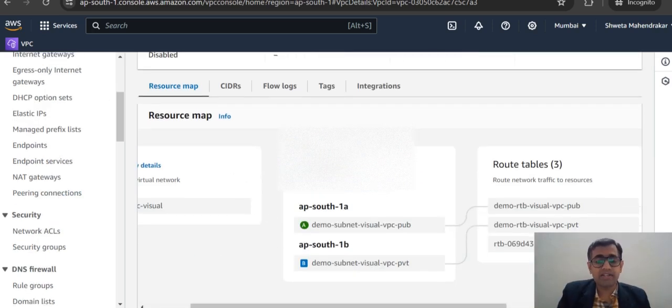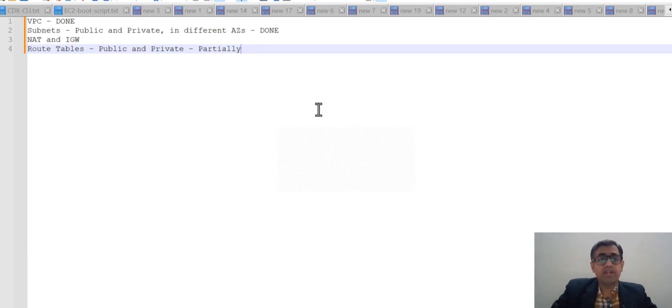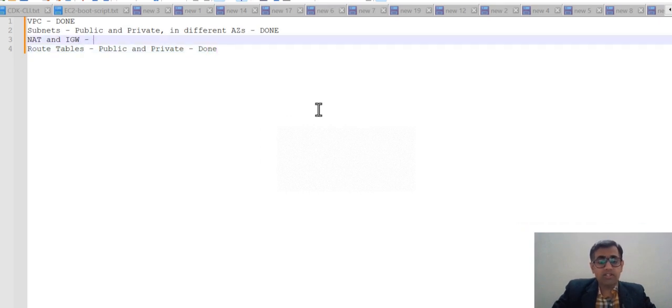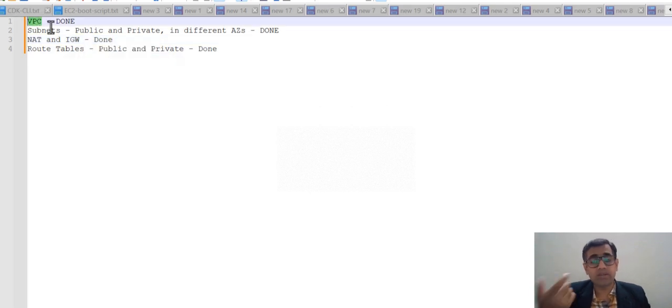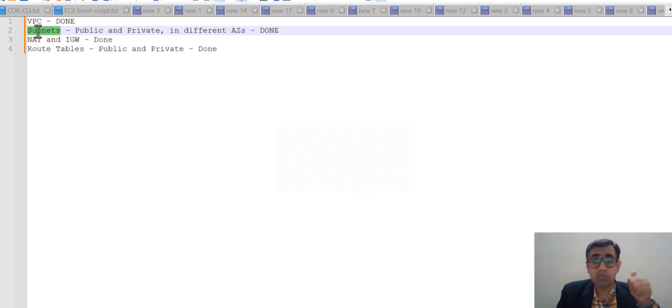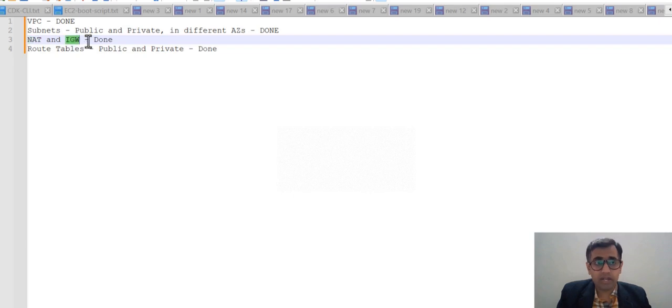So let's go back and understand our summary. Let's call this done. Let's call this done as well. What we have done is, we have first created the VPC. I'm reiterating what we have done. We have created two subnets, one public subnet and one private subnet. I've created a NAT and internet gateway separately, and then I've created a public route table and a private route table. For the public route table, I have put the public subnet and the internet gateway. For the private route table, I have put the private subnet and the NAT gateway. That is how the association is.